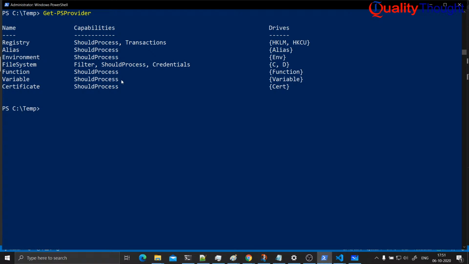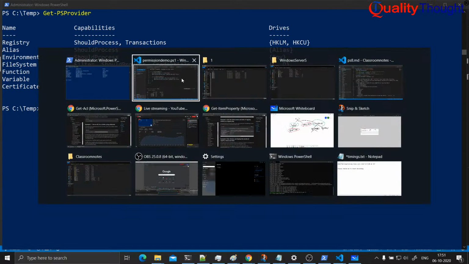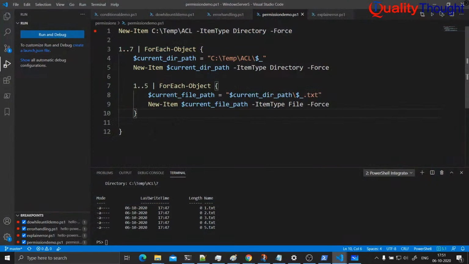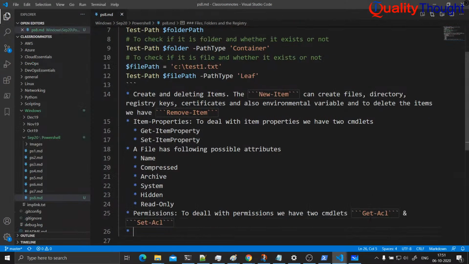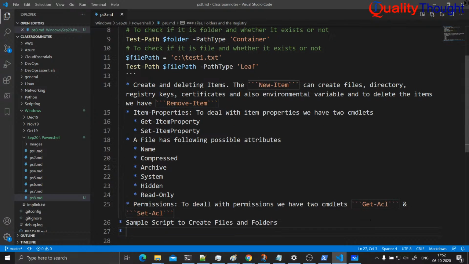So now let me speak about it. I'll give the script also, a sample script to create files and folders.